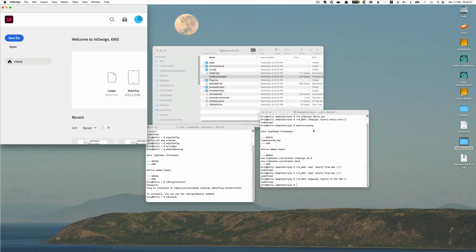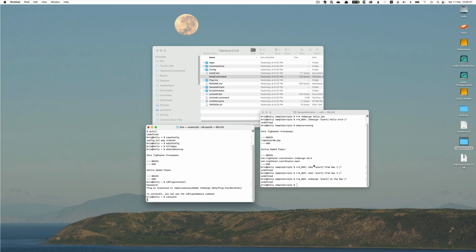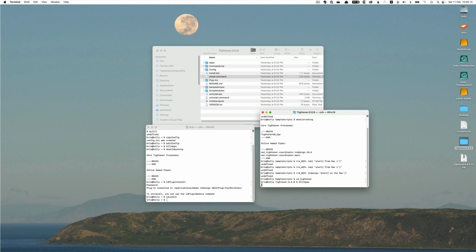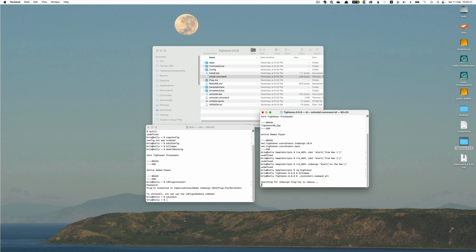And I can do the same on the Mac, so I can quit out of InDesign, and then I can see the tightener, and I can say kill apps, uninstall commands all, and that does the same thing. And that was the little demo.